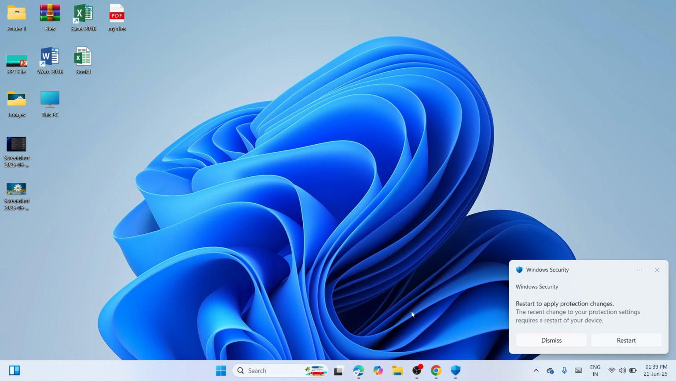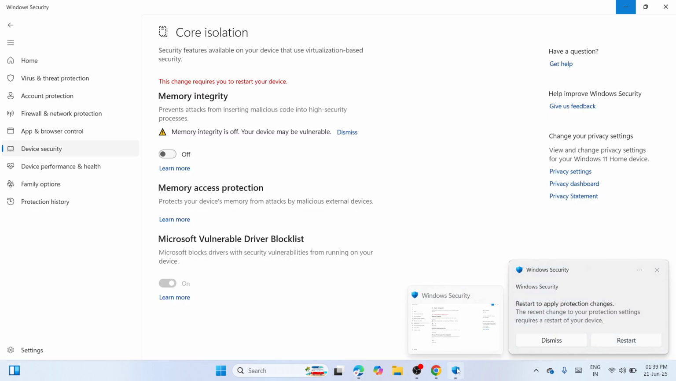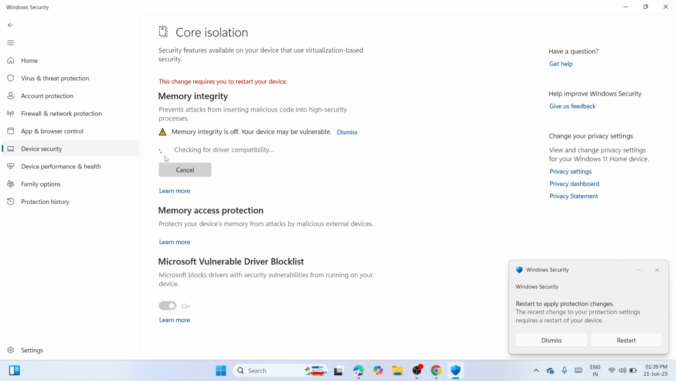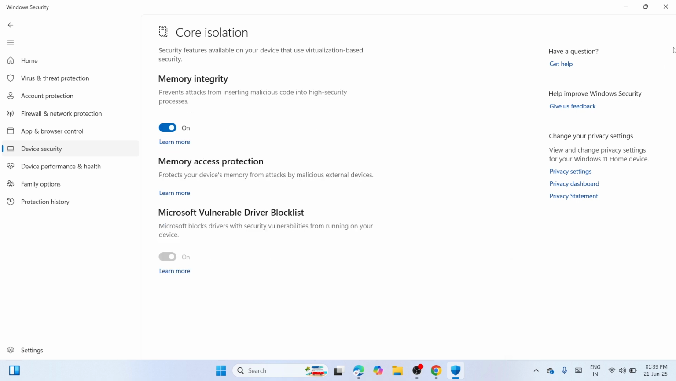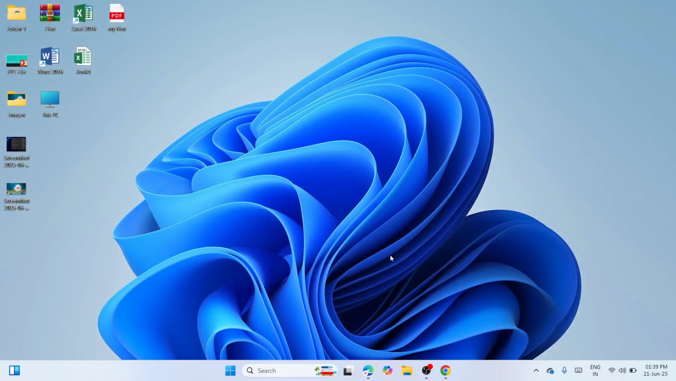On the contrary, if you would like to enable the VBS, all you need to do is click on this one and then turn it on. In that way, you'd be able to enable the VBS here in your Windows 11. So wait until it is successfully enabled or turned on. Then just close the window and you're good to go.